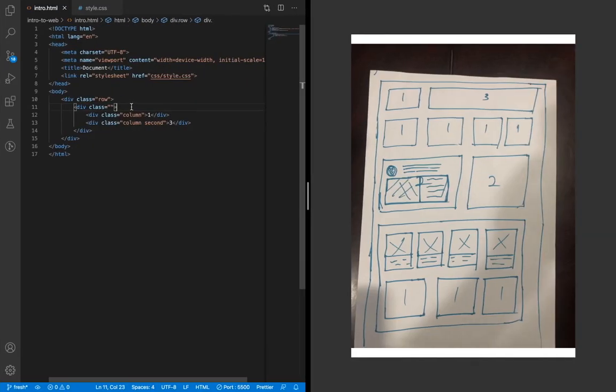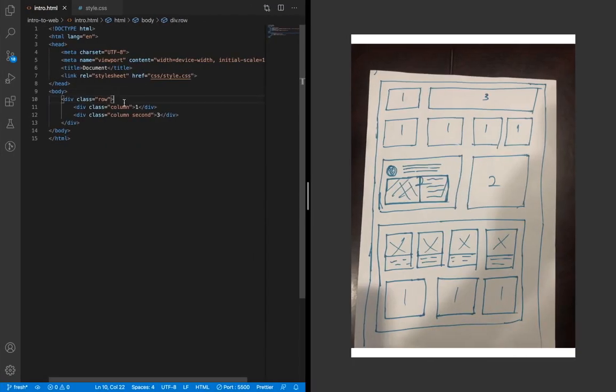So they have to be directly under the row to get us the effect that we desire, right? So just some heads up there, some gotchas you might face.